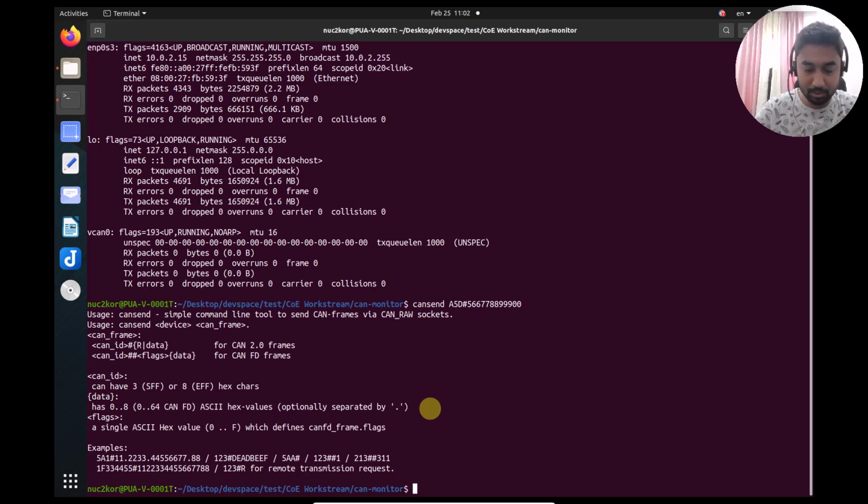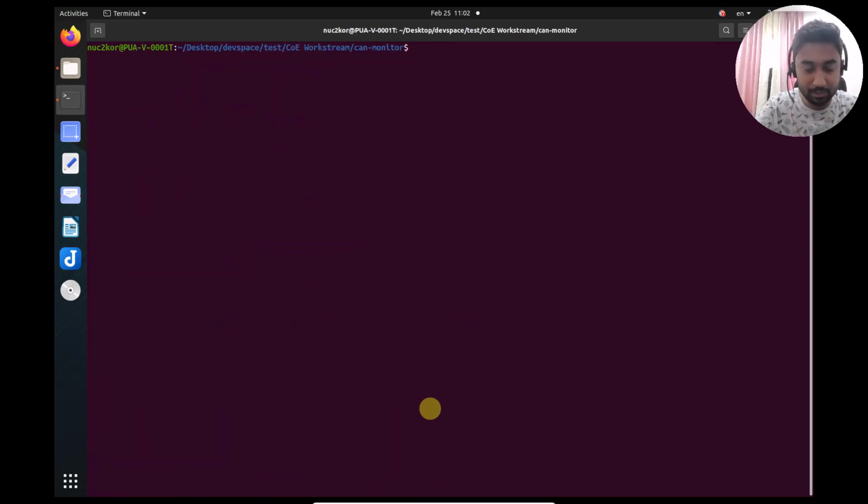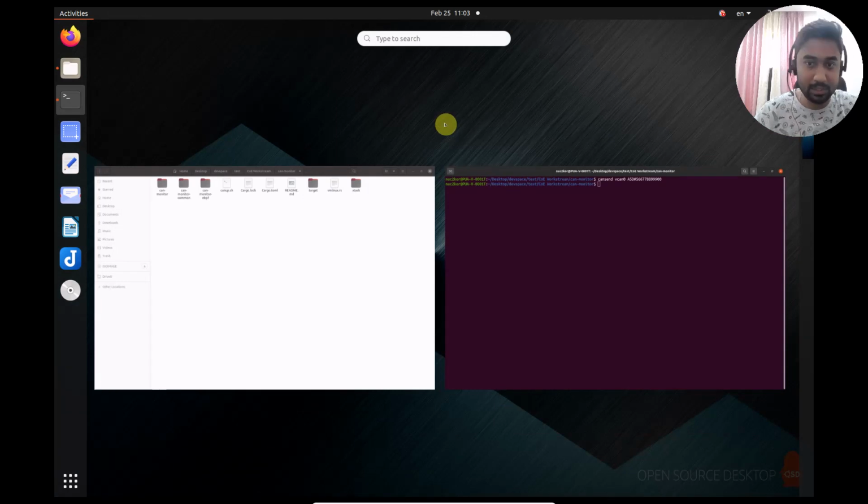Okay, so we got an error. The actual thing is we need to specify the interface also. We can 0. So this has sent the message on the vcan0 interface. Now we can check that as well.